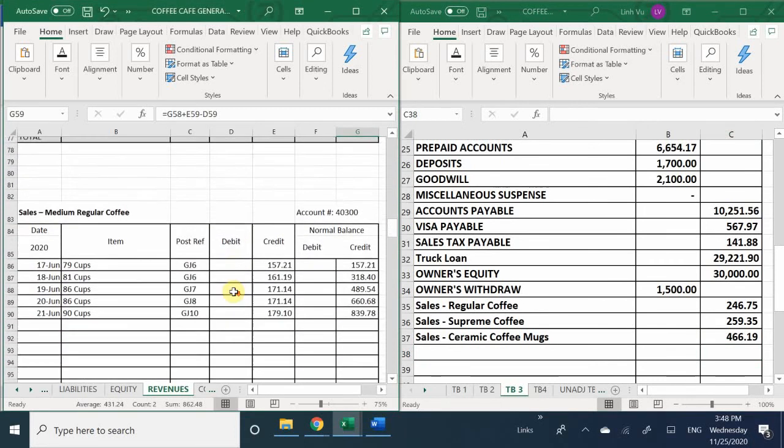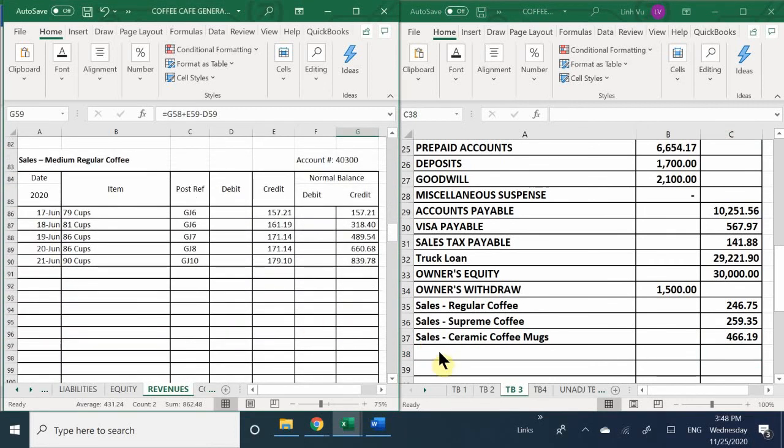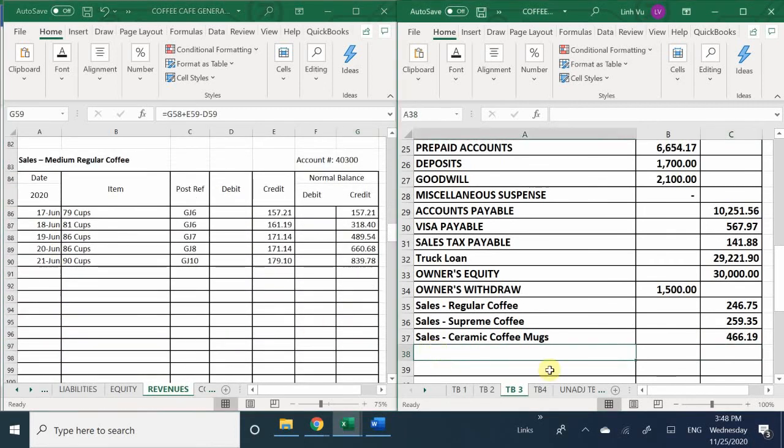Then my next account is sales medium regular coffee, for how much? $839.78. $839.78. Okay.